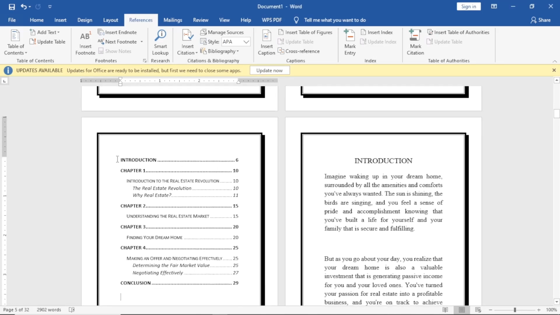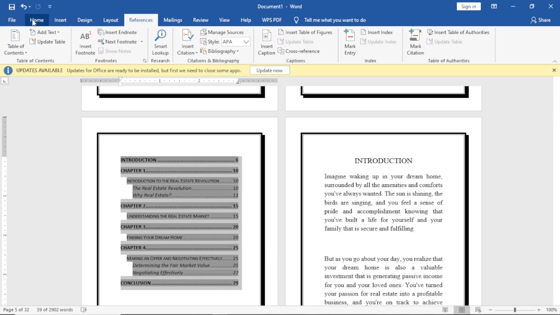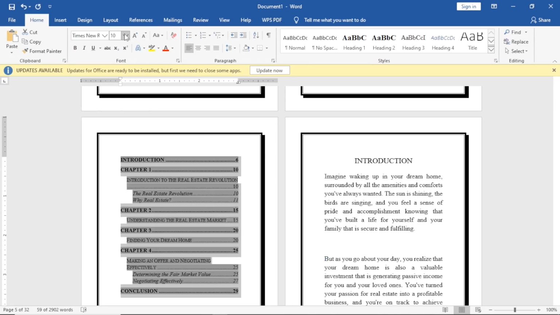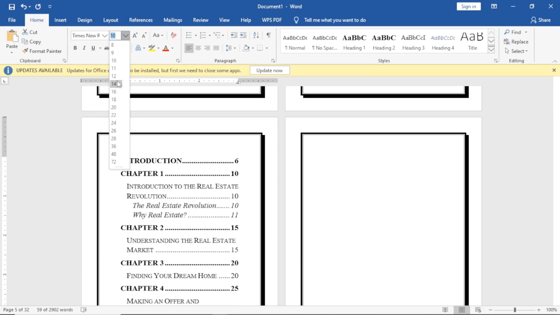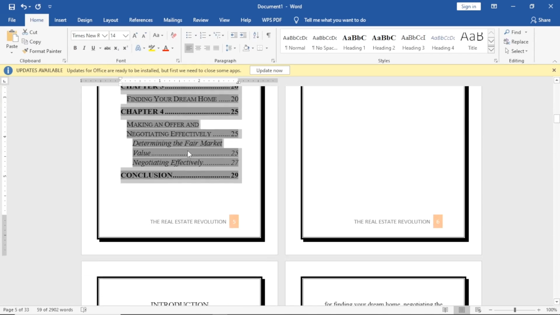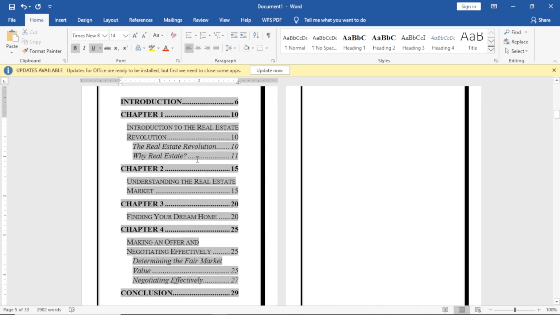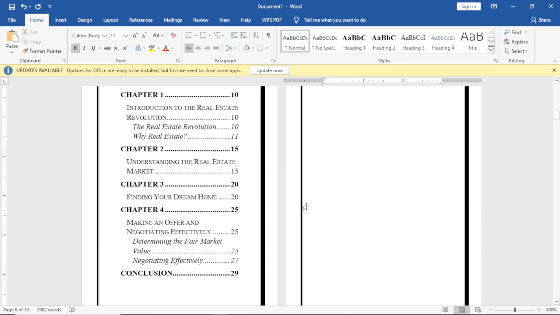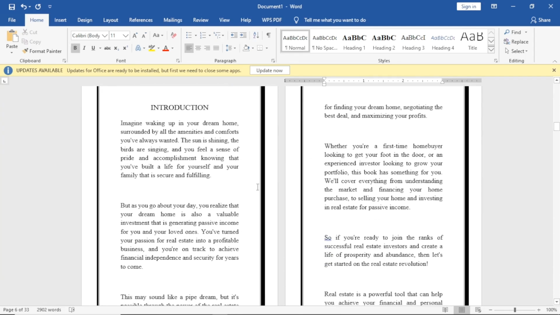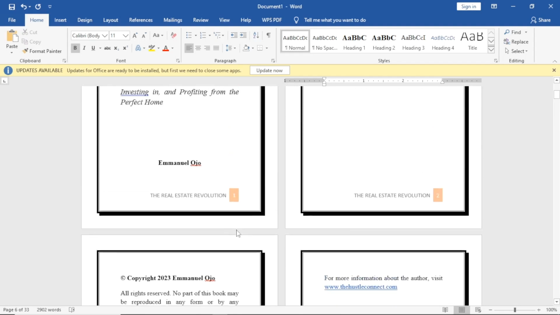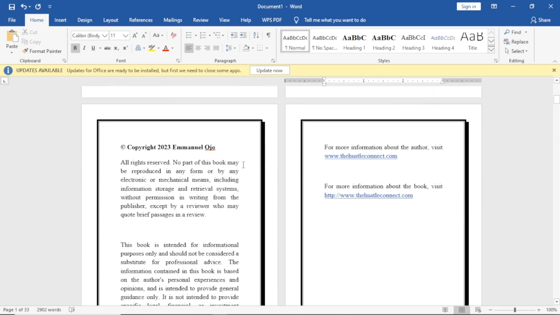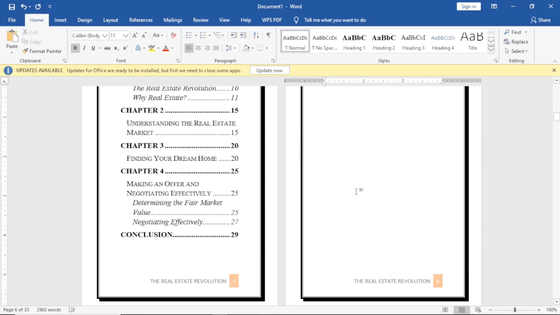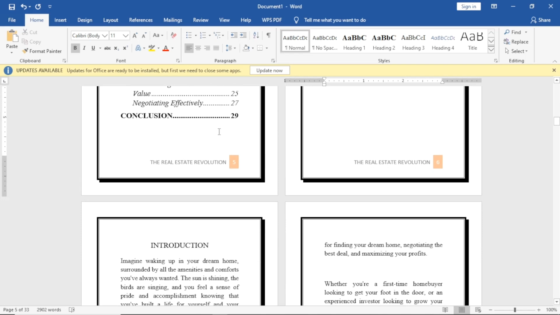So I think this is okay. Now I'm going to make sure everything is in Times New Roman like it was before. Let me just make it 14. Okay, I think it's okay like this. So this is my table of contents. I like to leave a space after my table of contents before I start my introduction. So I leave one space after my title, and I leave another space after my table of contents. That's how I like doing my book anyway. So this is how the table of contents will look.